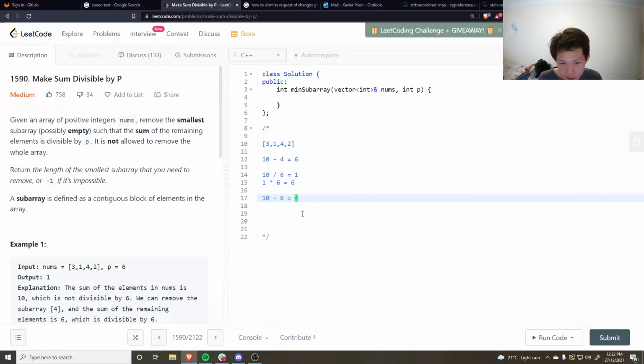But if it's not possible to get 6, for example, we could subtract any potential multiple of p from the total, and it would also be a valid answer. It would just give us a larger subarray. So we don't know this x factor here, and that makes it different. That's one of the things I missed, and the actual answer turns out to be a bit more complex than just going through and trying to find a subarray of sum 4.